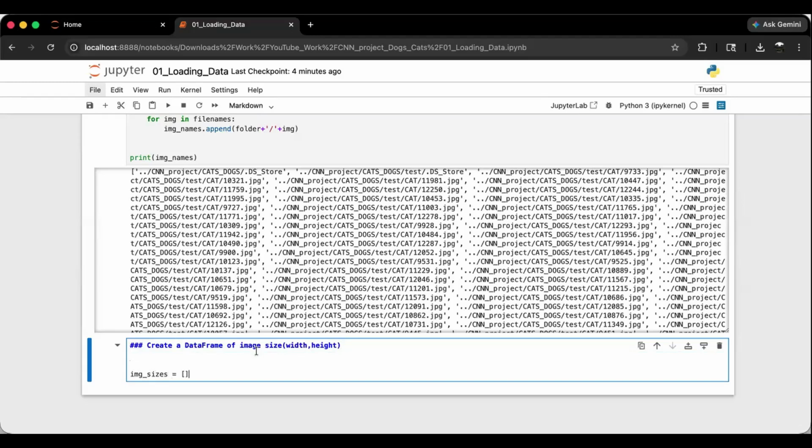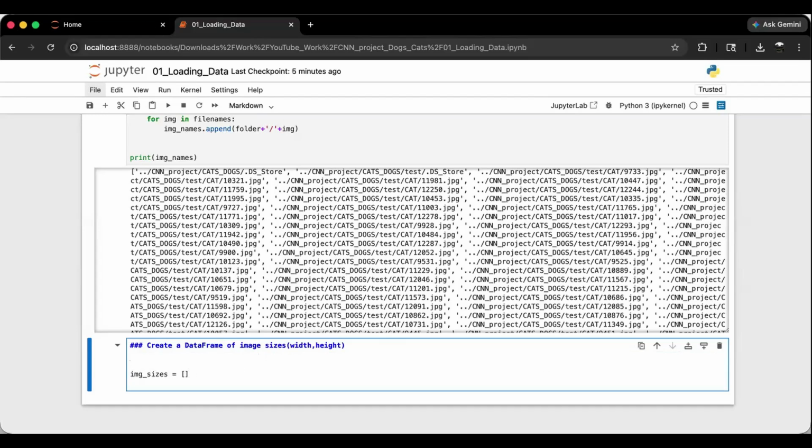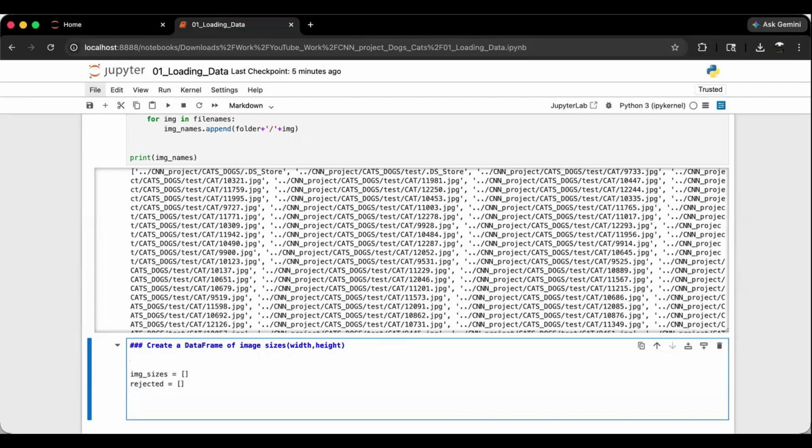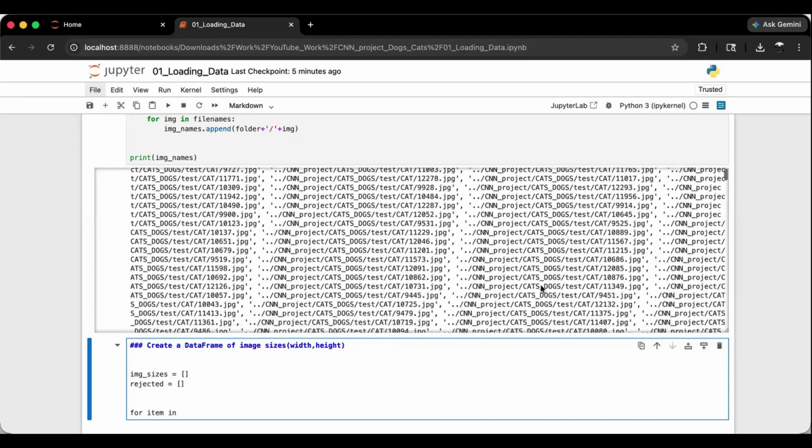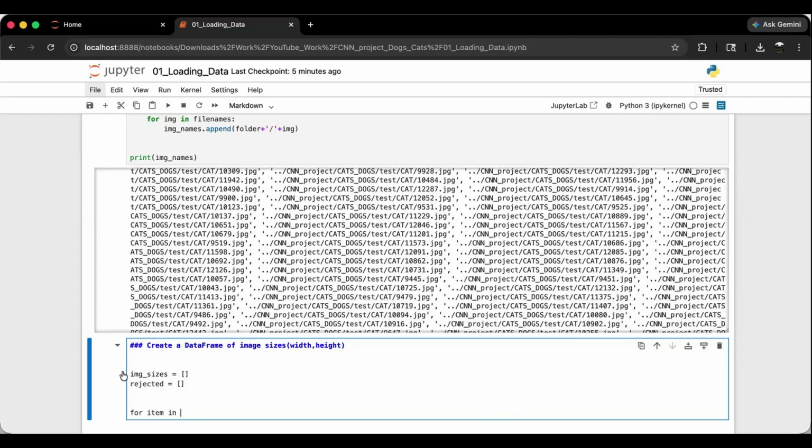Now, why the image sizes are required, by the way, and why it is important for us, we'll talk about that in the next video when we'll design the neural network. But for now, just understand that image sizes are actually very, very important for us. So I'm initializing this list that is going to register all the image sizes, all the image dimensions. And here this is the rejected one as an empty list as well. Then I'll say that for every item in, I'm sorry, this has to go in the code cell.